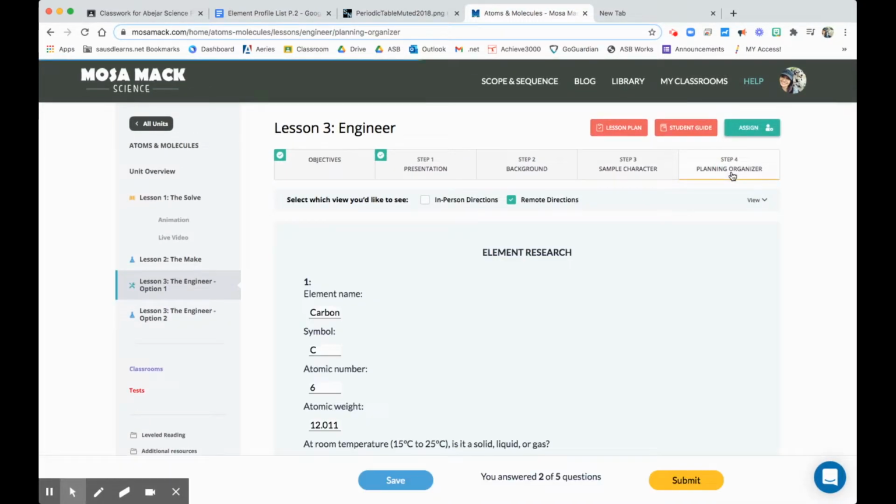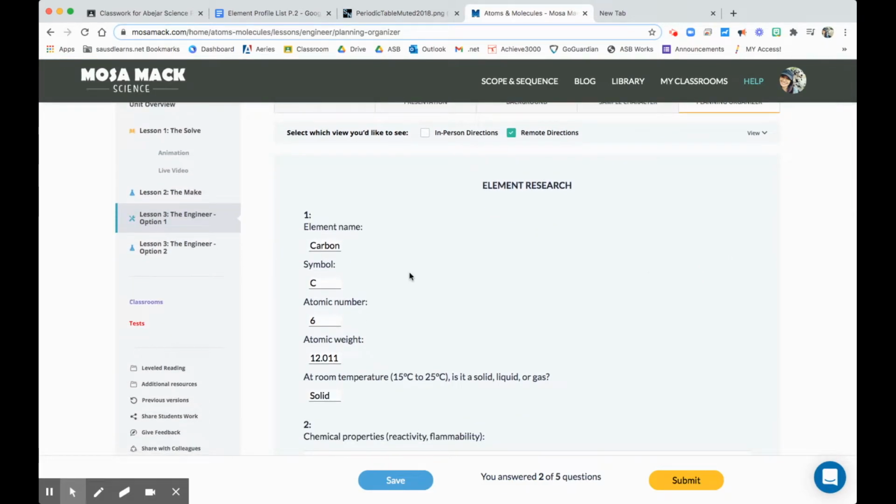Step 4 is where your worksheet is. By now, you should have question 1 completely filled out. It should have your element name, the symbol, which is the capital letter or capital and lowercase. Please make sure that it is written correctly. The atomic number, which is also the number of protons your element has, and the atomic weight. All 4 of these can be found on the periodic table.